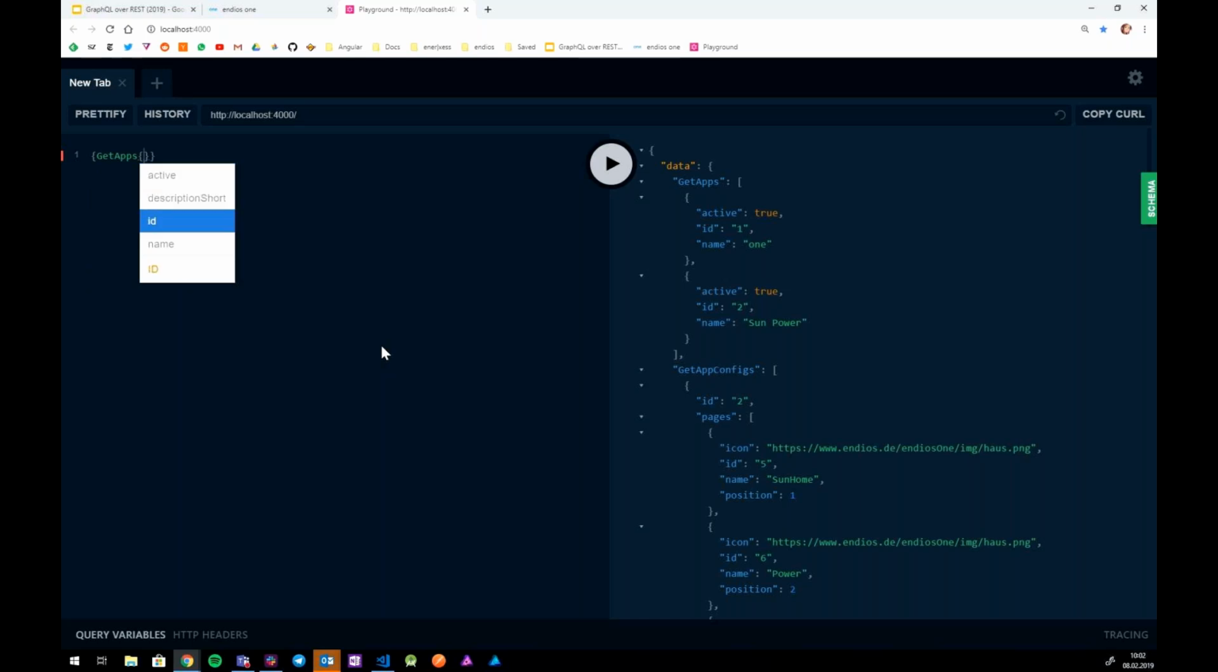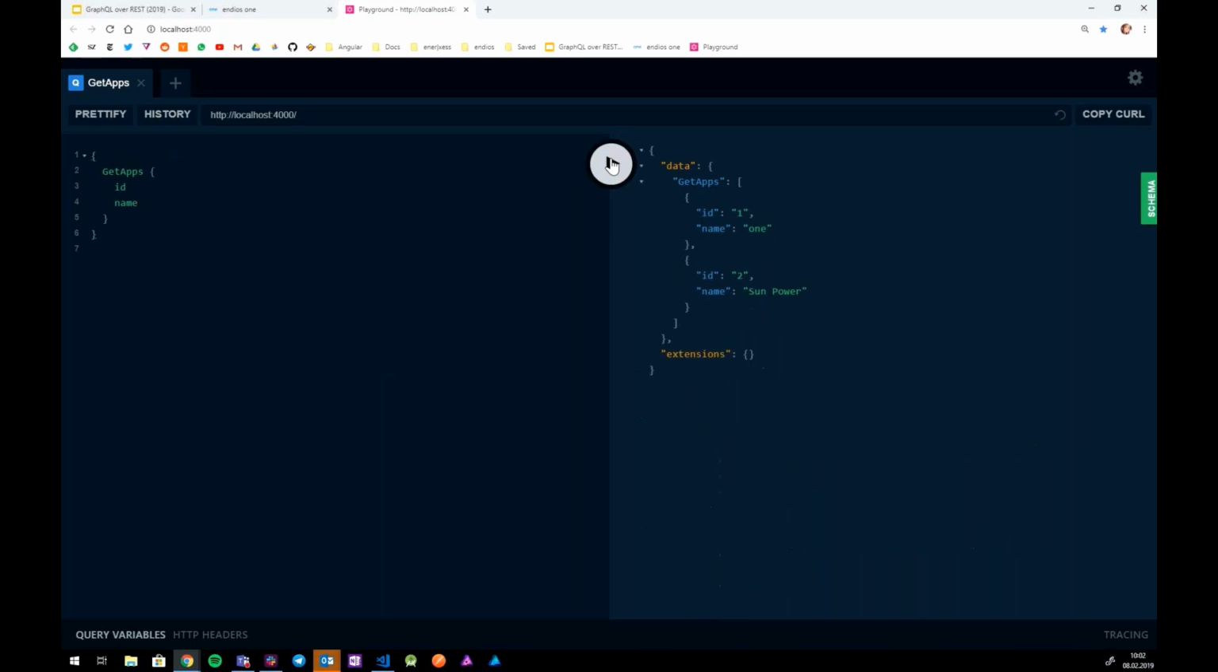Okay, maybe we only care about ID, and maybe about the name. And we can just fire this and see, okay, this is the response. This is what I wanted. Now I can go back to my Angular application and implement this. Or I can implement a dynamic query where I implement just part of the query, and the rest will be dynamically generated by whatever the action of the user is.